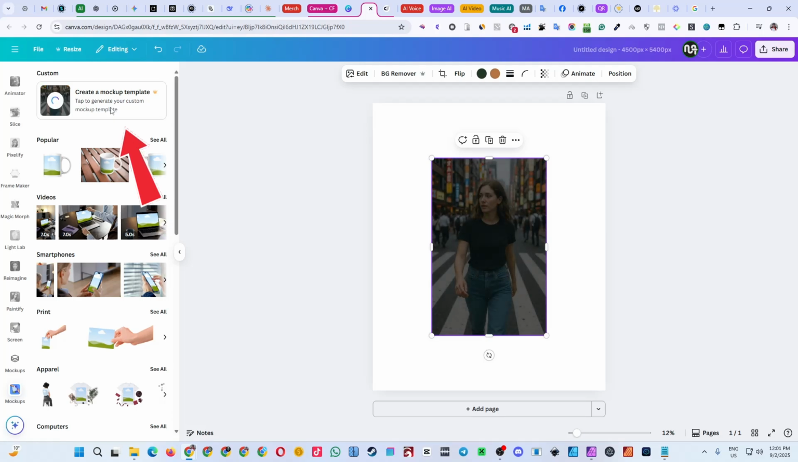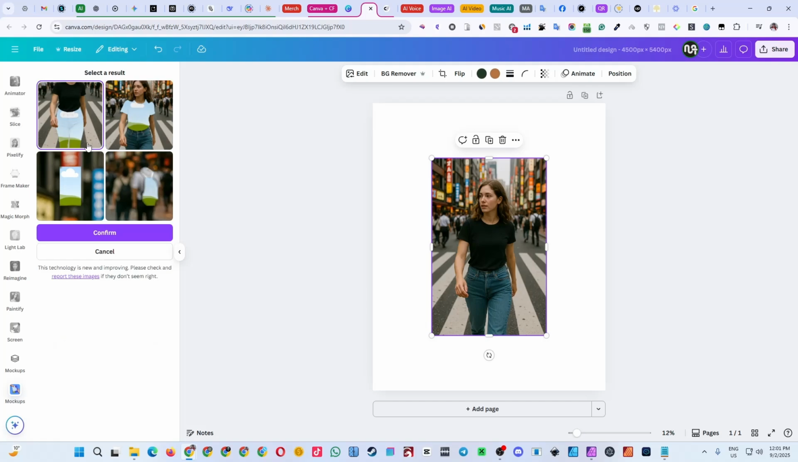With the image selected, click on this window. Canva will generate 4 possible mockups. Here they are. You can see one for a billboard and one for a backpack. We'll go with the t-shirt mockup.